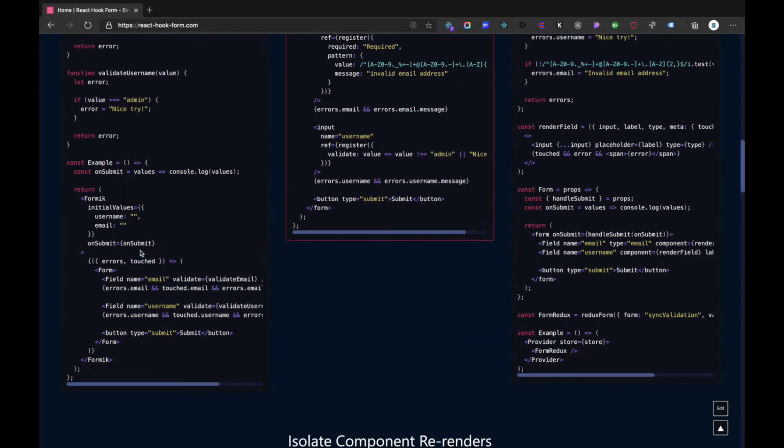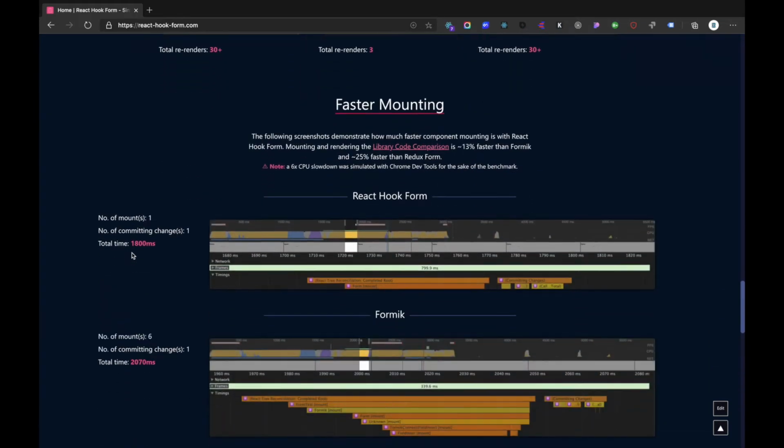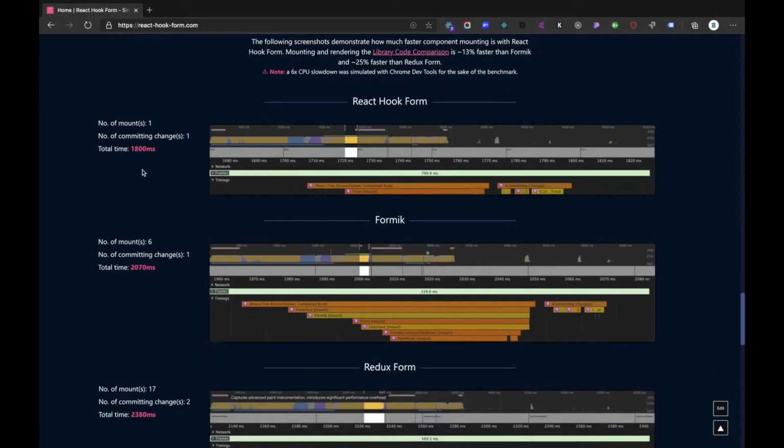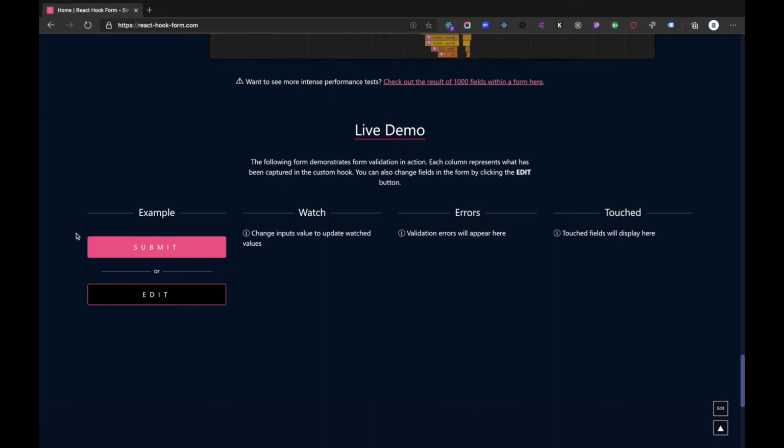There are a lot of benefits, like it has fewer re-renderings, whereas Formik and Redux Form re-render more than 30 times as per their website. And they also have a faster mounting time, which is stated to be 800 milliseconds. For this one, we will make use of this particular library right here.